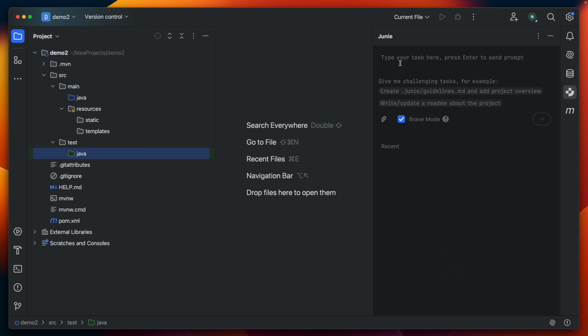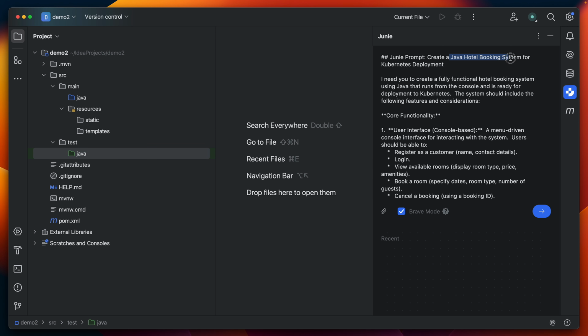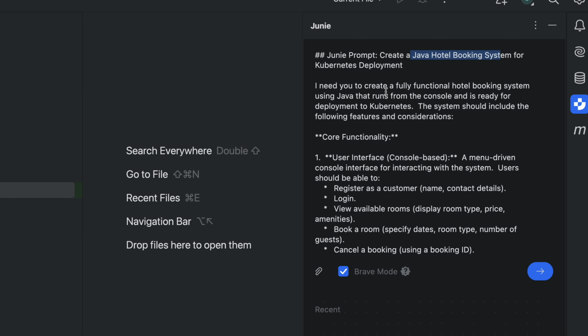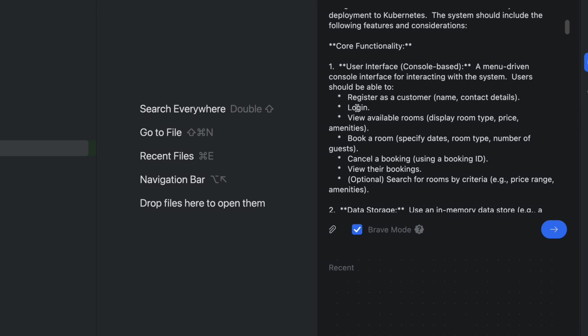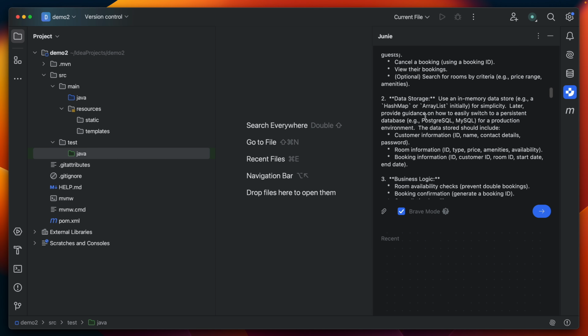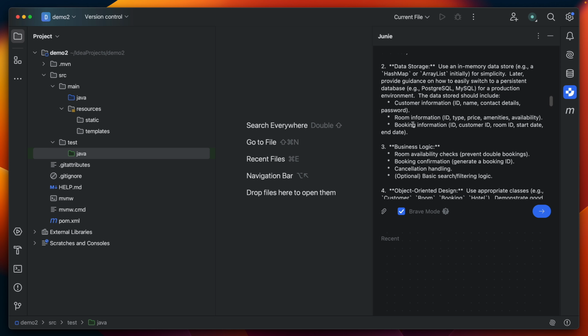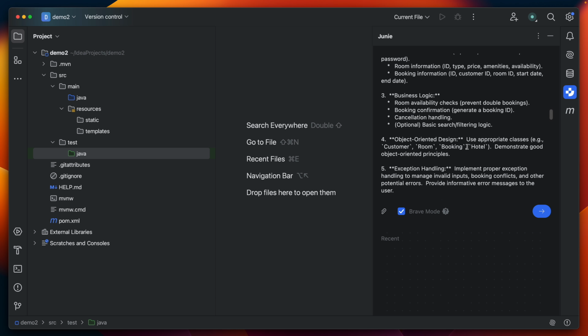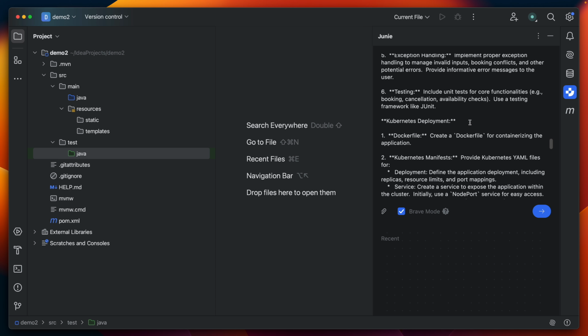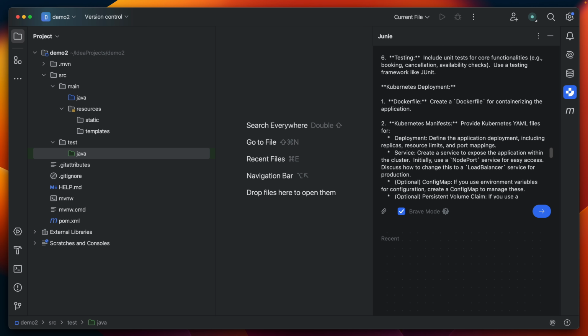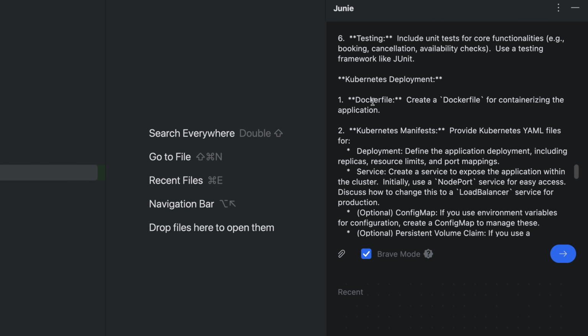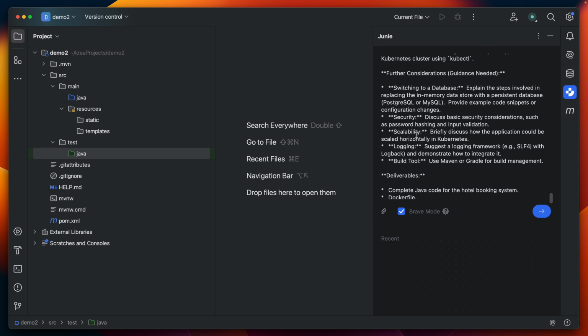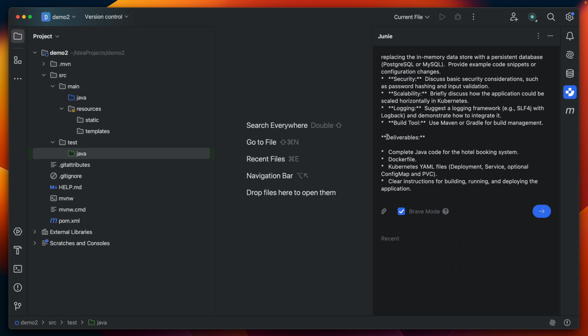Good. Now, let's start a new project and try to use Junie to create a hotel booking system with just one big prompt. I've already created that prompt. This has some features like register, login, available rooms, cancel a booking, data storage part, all the expected fields are defined, business logic, design, error handling, testing. For the deployment, I want to be able to deploy to Kubernetes, so I have asked here that I want to use Docker and Kubernetes. Further, architecture decisions like security, scalability, and others.